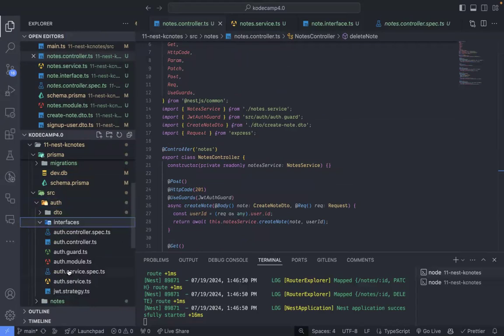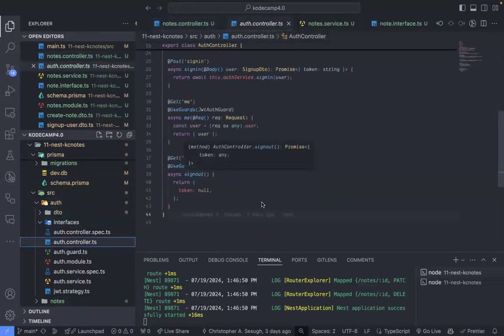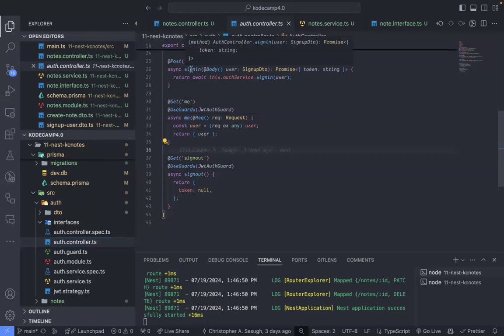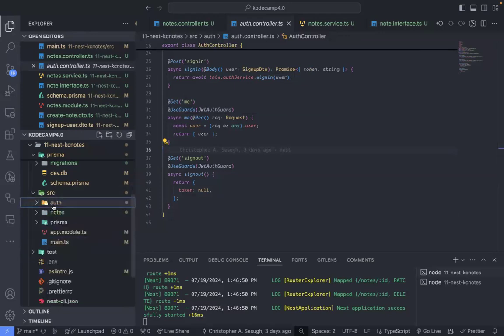Now, if you come over to Auth Controller and you hover over Sign Out, you can see that there's no documentation. You hover over Me, you can see there's nothing here, a user any and all of that. So if you hover over Sign In, okay, sign in here, there's no documentation. You don't even know what the function is doing or what it is returning or what is being implemented. Okay, so documentation is very, very important.